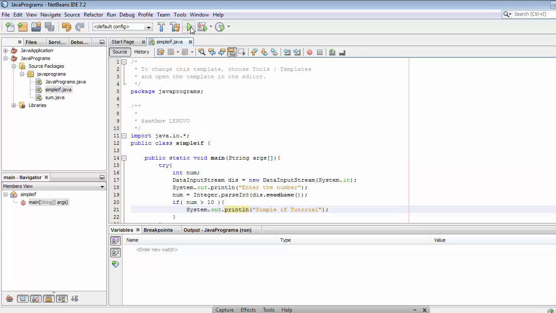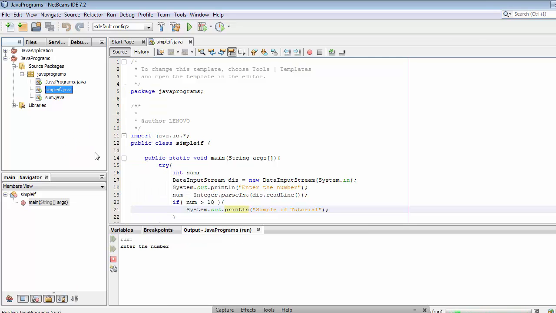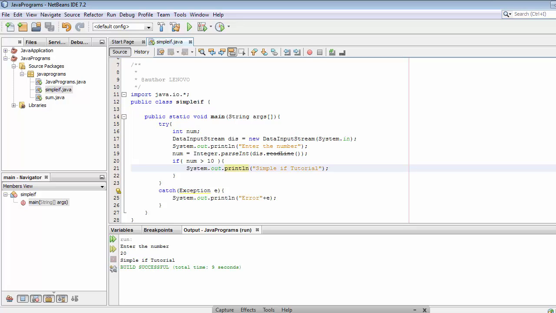Now let's see. It's displaying build successful, and now let's run our file. Then I will enter the number 20, and when I hit enter, it displays a message: simple if tutorial. So here you can see I have created a simple program for learning the if condition.